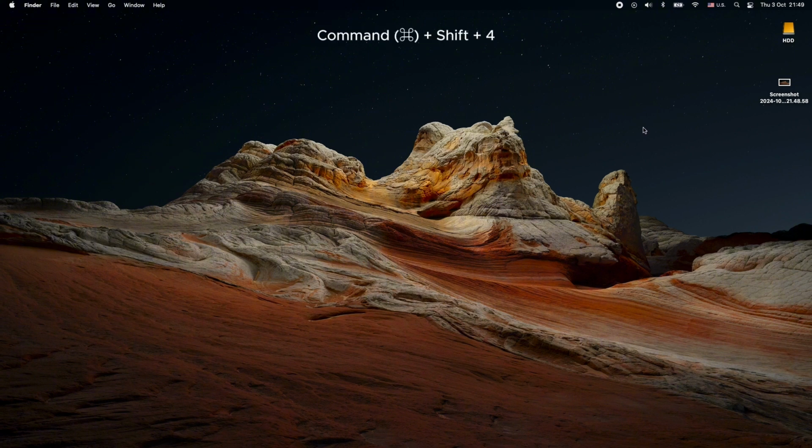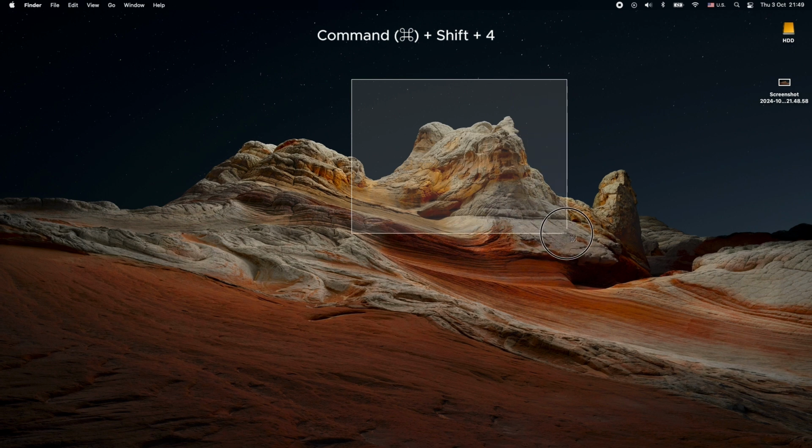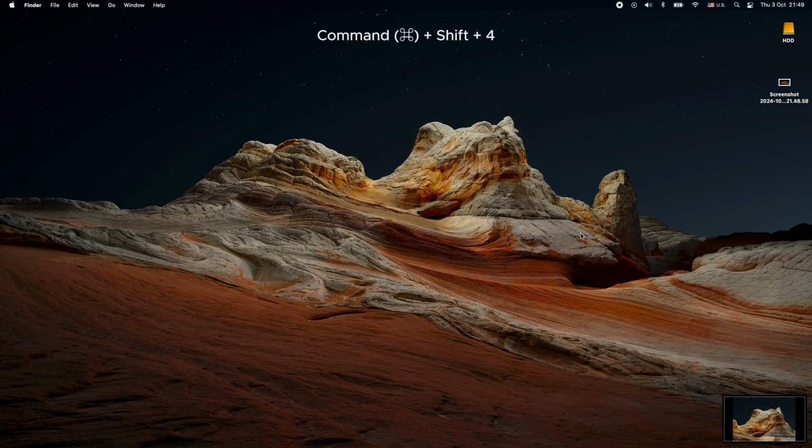Use Command plus Shift plus 4. Your cursor will change into a crosshair. Click and drag to select the area you want to capture, and once you let go, the screenshot will be saved right to your desktop.